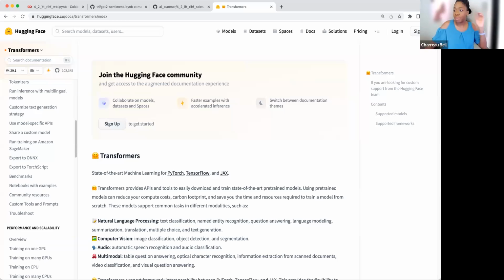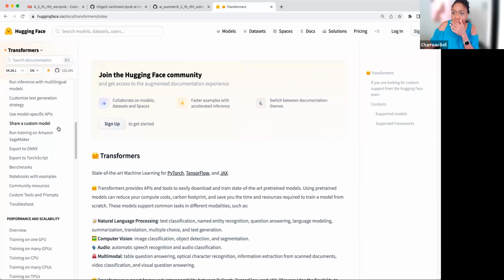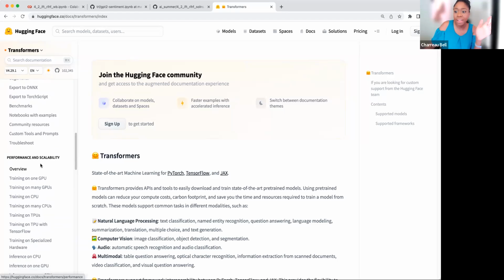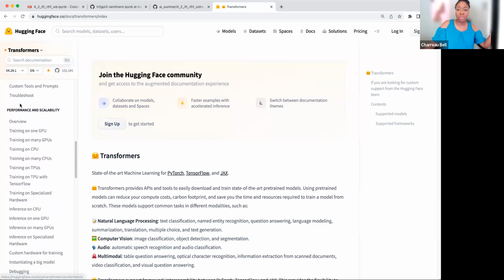Hold on, there's something else. I'm trying to find it right quick. I'm on a different browser. Okay. There is a really nice resource from Hugging Face on this. I'm just going to guess it's this one. All right, so this is just transformers. This sidebar here is so great. This performance and scalability section is so great.